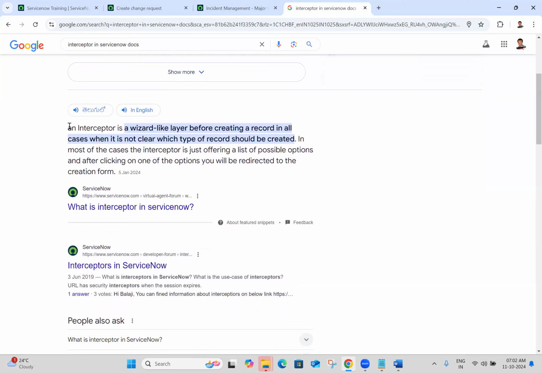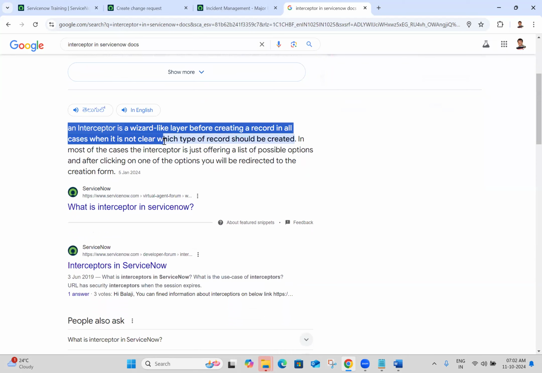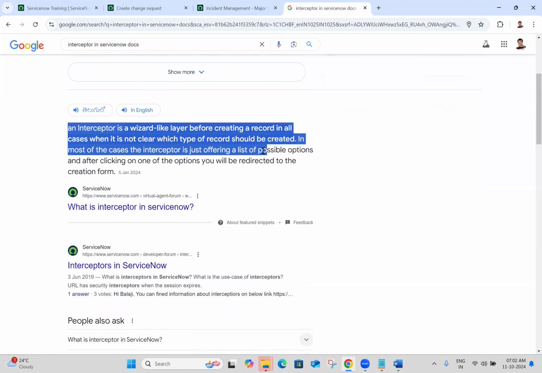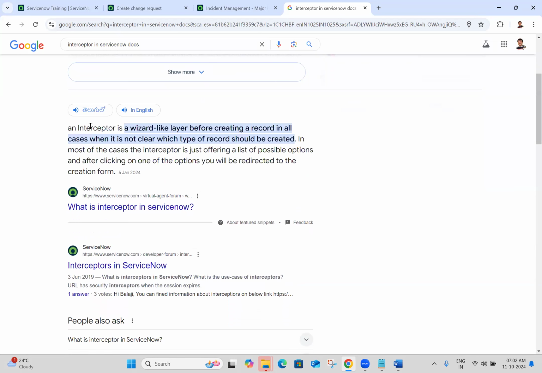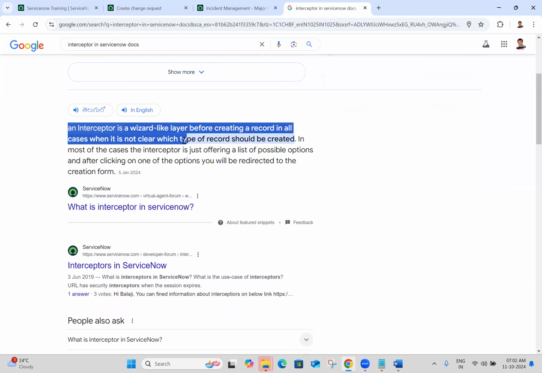An interceptor is a wizard-like layer before creating a record in all cases when it is not clear which type of record should be created. In most cases, an interceptor is just offering a list of possible options. And after clicking on one of the options, you will be redirected to the creation form. Okay, so maybe you can note down this.